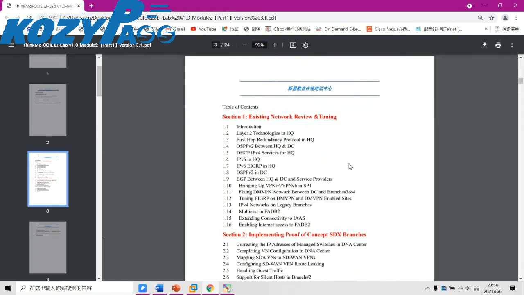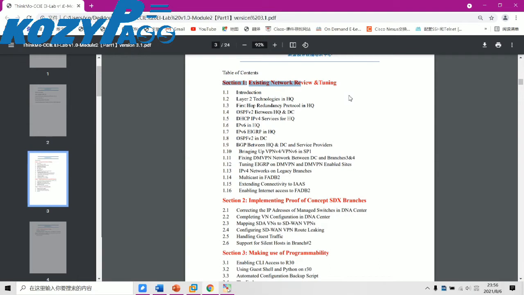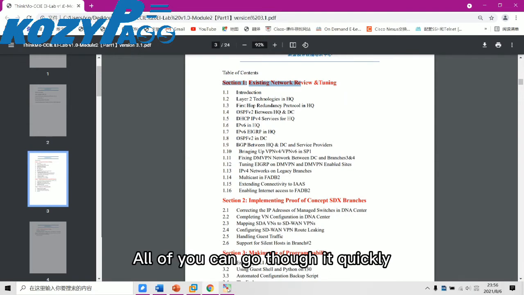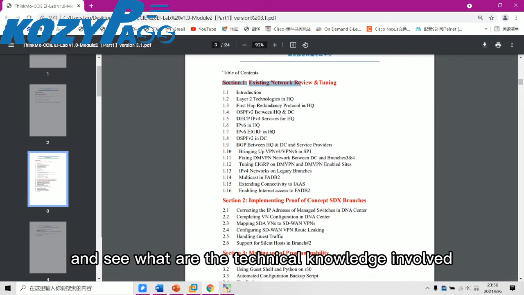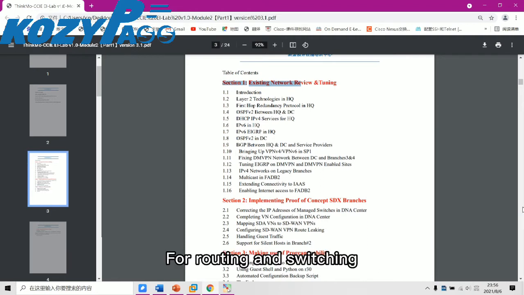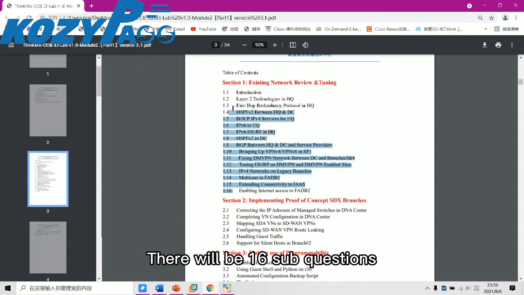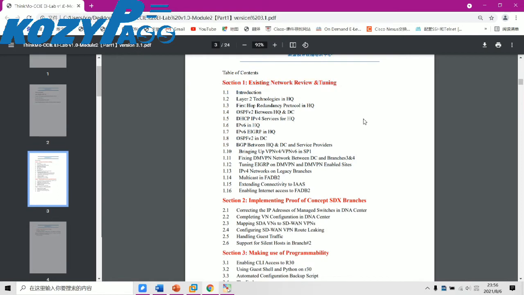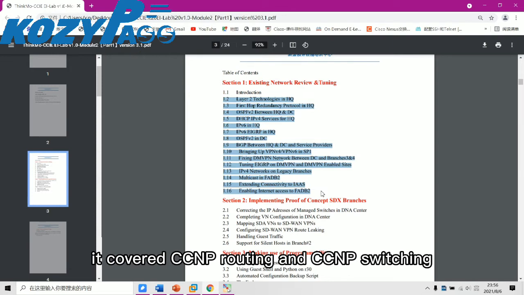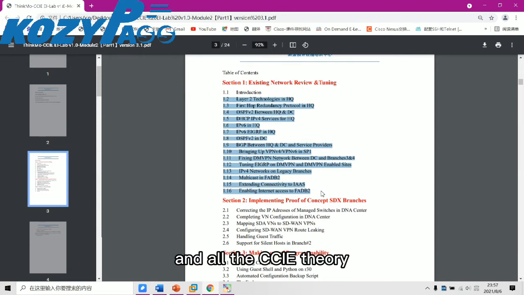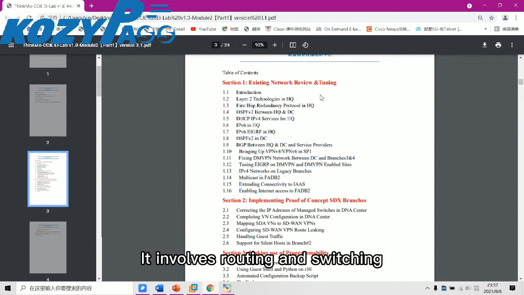First part is routing and switching. All of you can go through it quickly and see what technical knowledge is involved. For routing and switching, there will be 16 sub-questions, but you can consider 15 questions. First question is a welcome banner. You can ignore it. From 1.2 to 1.16, it covered CCNP routing and CCNP switching, and all the CCIE theory. It involves routing and switching.